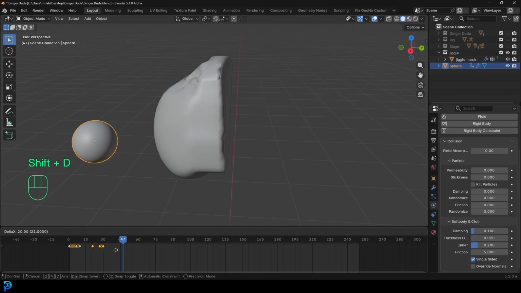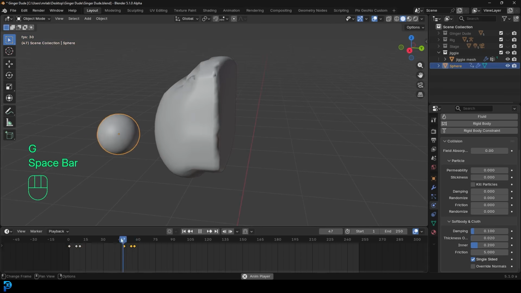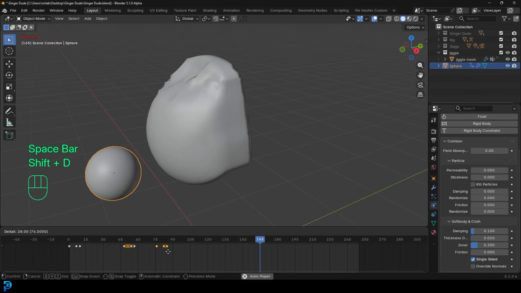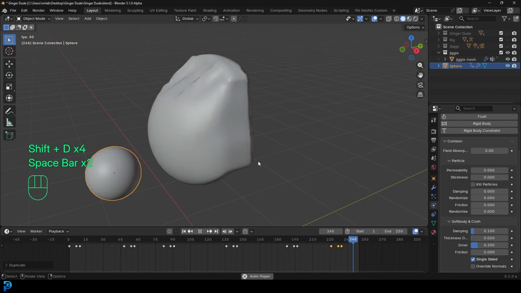And then I'll just duplicate these 3 keyframes. And over here, I'll make it kind of go down a little bit. There we go. Now we can really get an idea for what this is going to look like. And I'll just duplicate that set of keyframes.